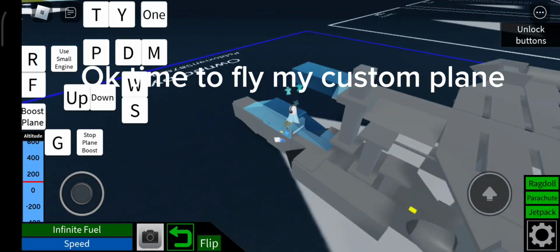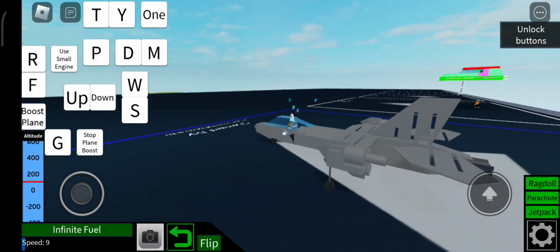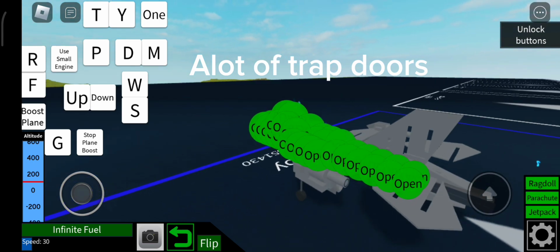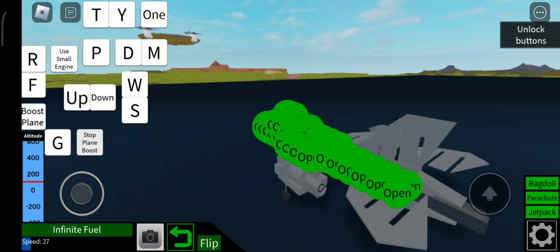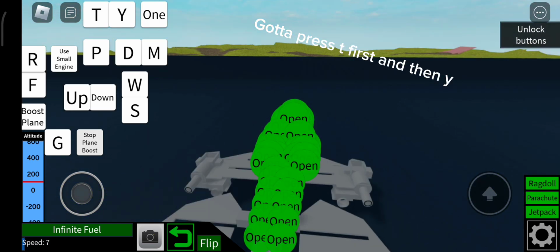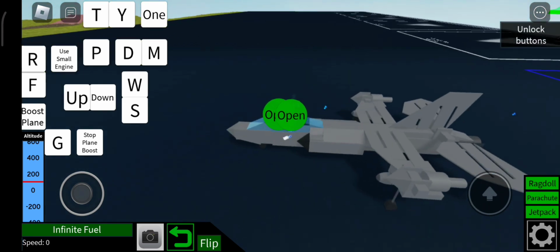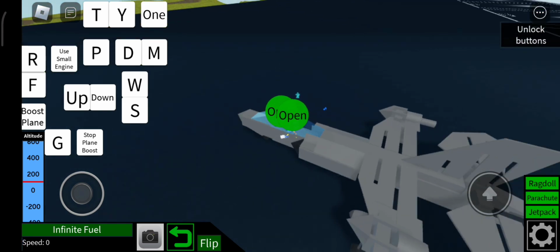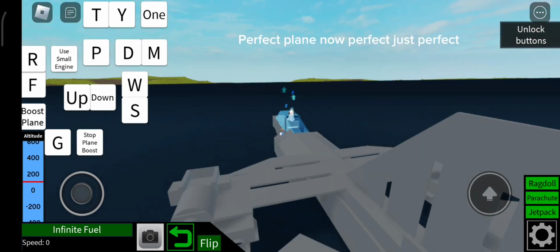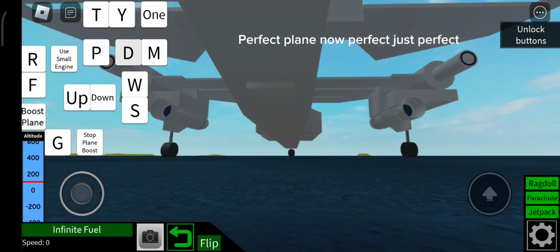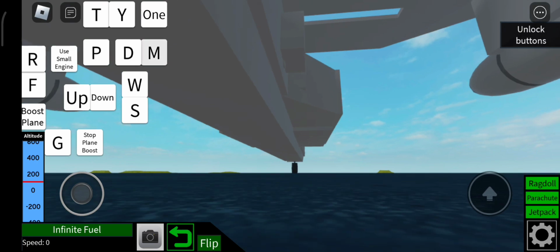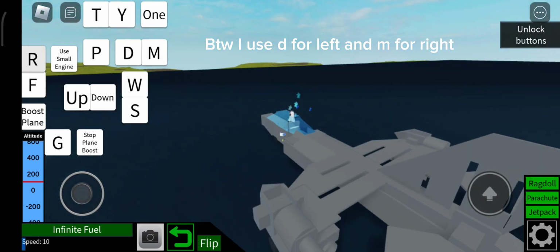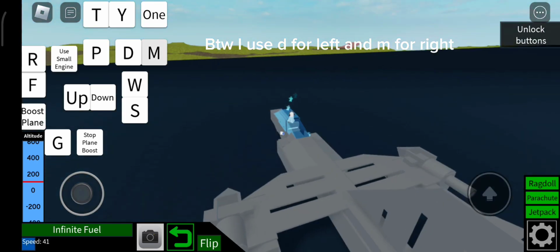Okay, time to fly my custom plane. A lot of trap doors. Gotta press T first and then Y. Perfect plane now, perfect, just perfect. BTW, I use D for left and M for right.